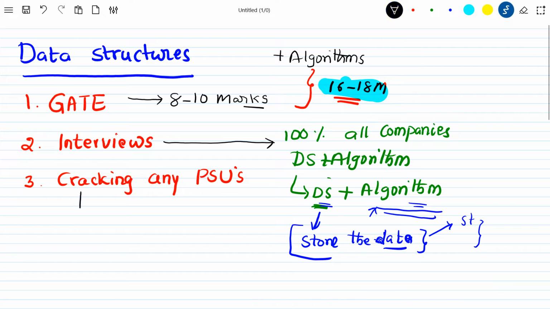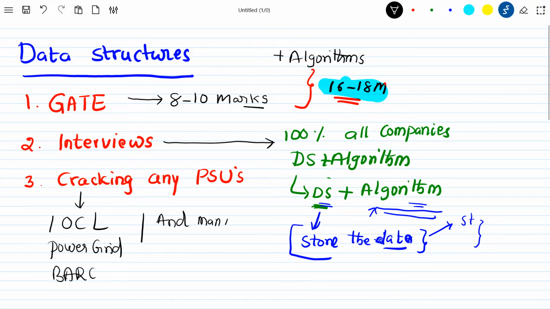So what are the PSUs? IOCL, Power Grid, BARC, and many more PSUs are there. For all of these, this will be very useful.